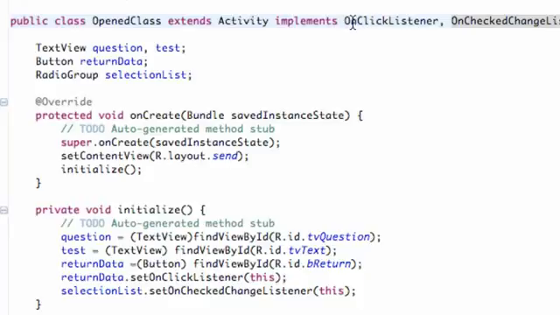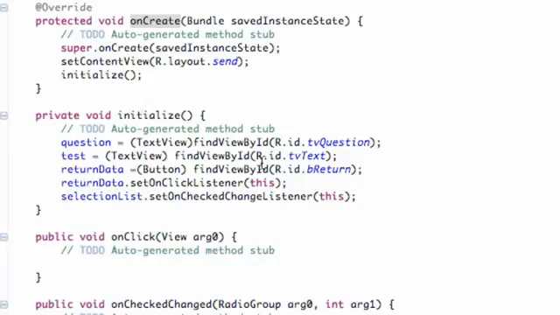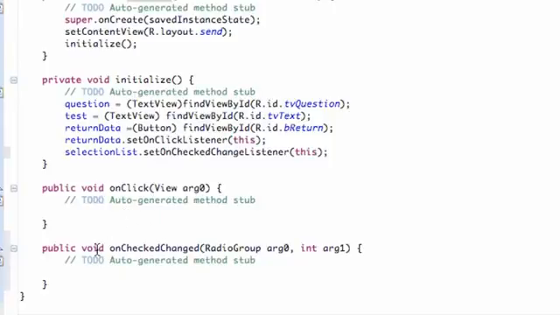Now when you implement something, you have to use the method within it, and when you extend something you can use the method in it. But you can only extend one class, so I couldn't add another class here. You can implement more than one class, so that's nice. That's a difference between implementing and extending as well. Basically, when we scroll down, this is for the return button that we set up, and this is for a radio group. At any time one of those radio buttons is selected, it's going to tell us what group it's from, and also the ID of which button was selected.